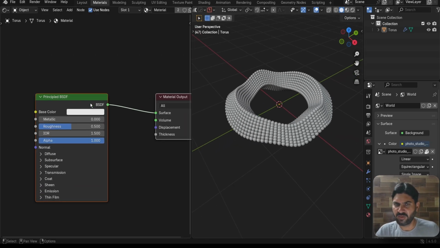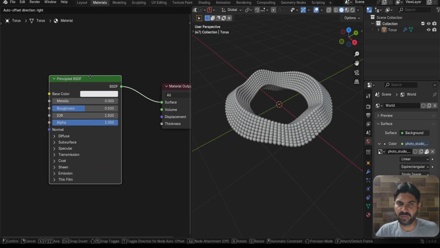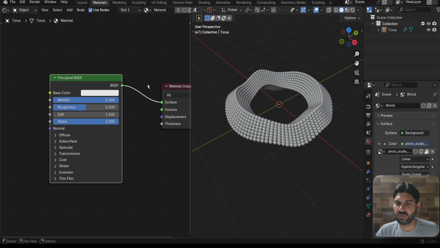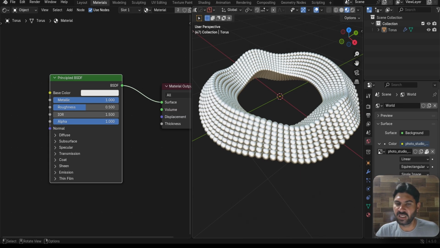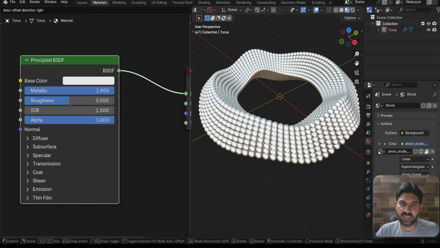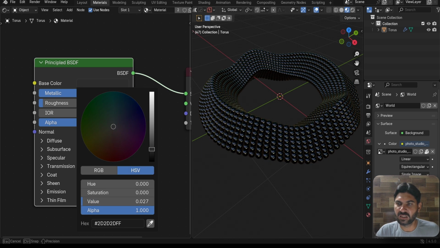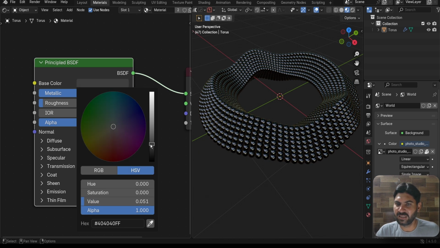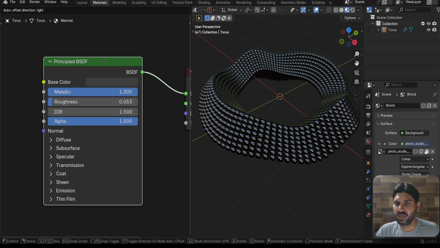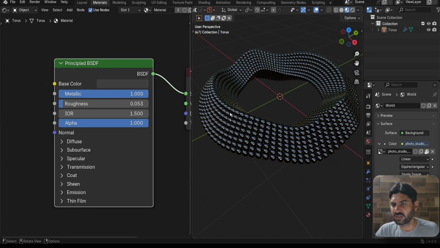Here we create a very simple material for this structure. Increase this metallic value to 1. We can see the material in the shading viewport, and decrease the roughness very small, something like that, and also make this very dark. I think this is looking nice. This is the very simple material for the pattern.